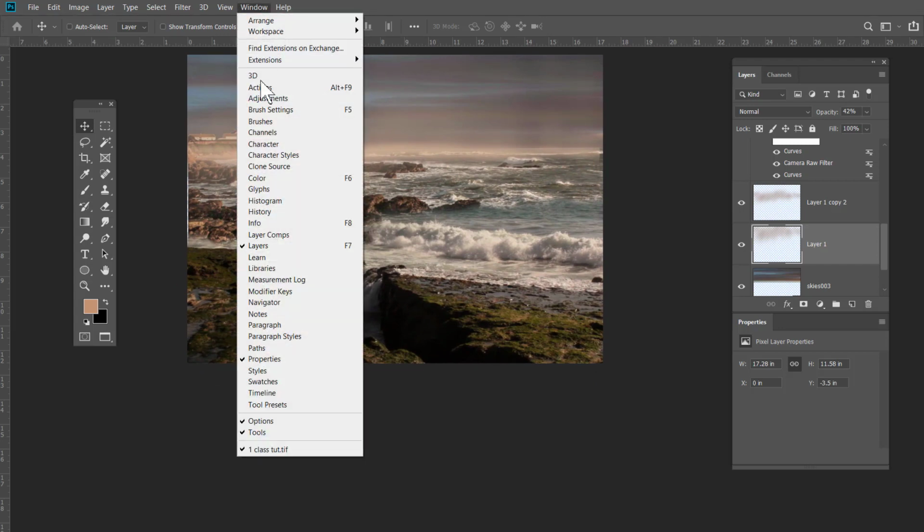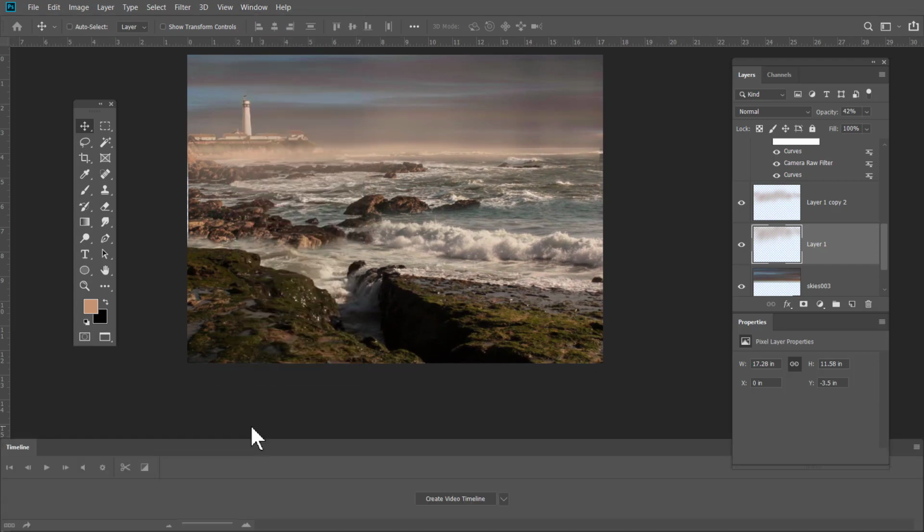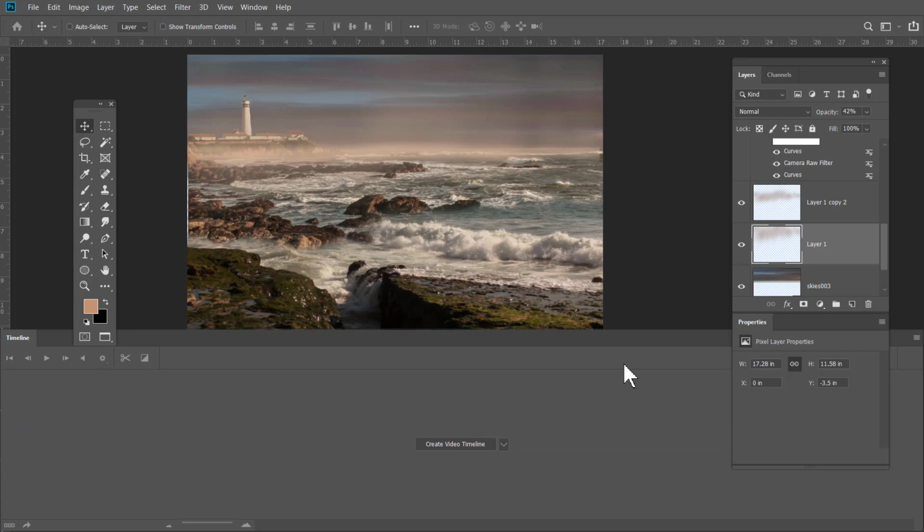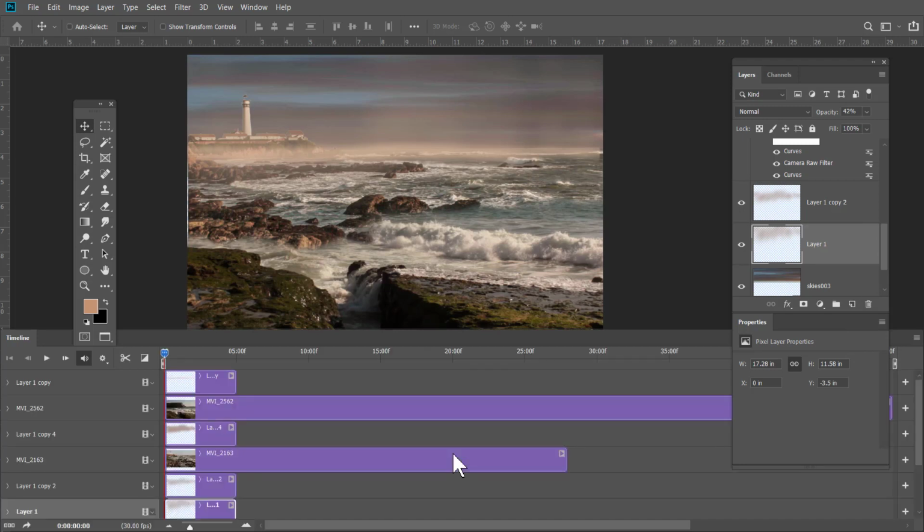Window menu. Timeline. Bring up the timeline. Create video timeline. It's going to create a video from all of these layers. Okay? Create video timeline. There it is.